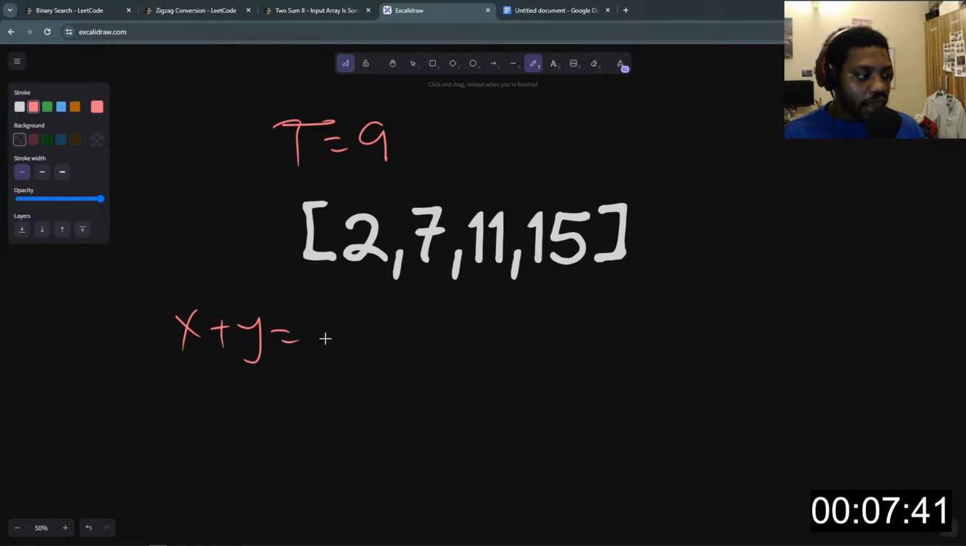X plus y has to be equal to t. Now, x could be any value in this array, but we don't know y. So let's say we know x. We can assume the first value here could be x, right? X could be equal to 2. X could be 7. X could be 1. X could be 15. But which other value can we add x to get to t?